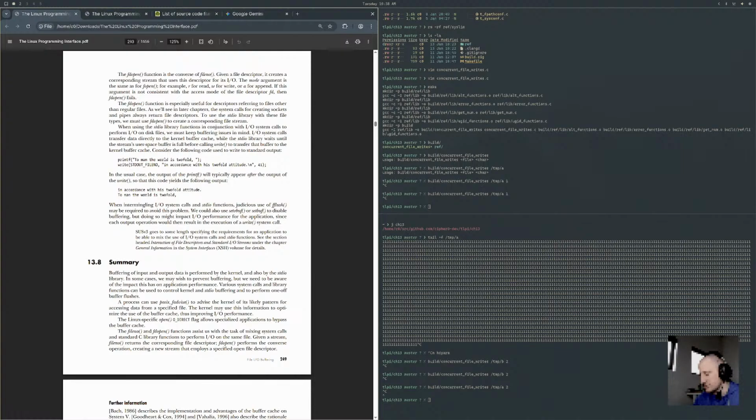We could also use setvbuf or setbuf to disable buffering, but doing so might impact the I/O performance of the application, since each output operation would then result in the execution of a write system call. SUSv3 goes on at some length specifying the requirements for an application to be able to mix the use of I/O system calls and standard I/O functions. See the section headed Interaction of File Descriptors and Standard I/O Streams under the chapter General Information in the System Interfaces XSH volume for details.